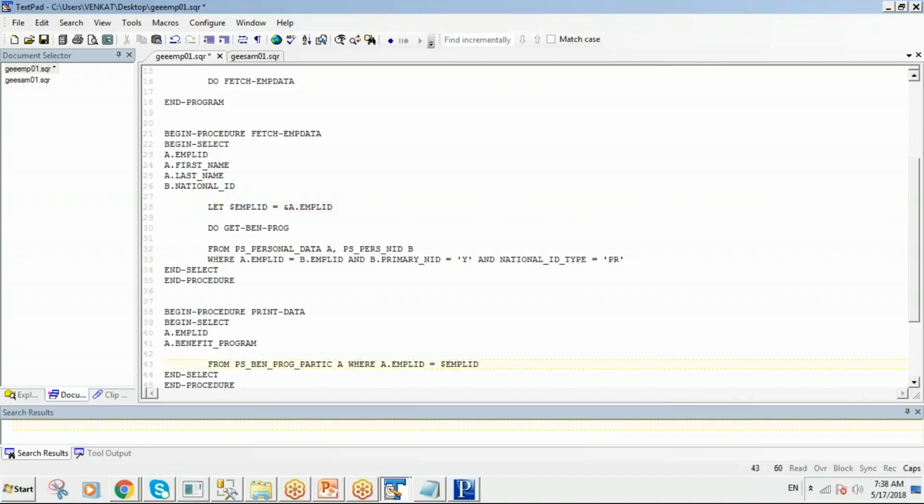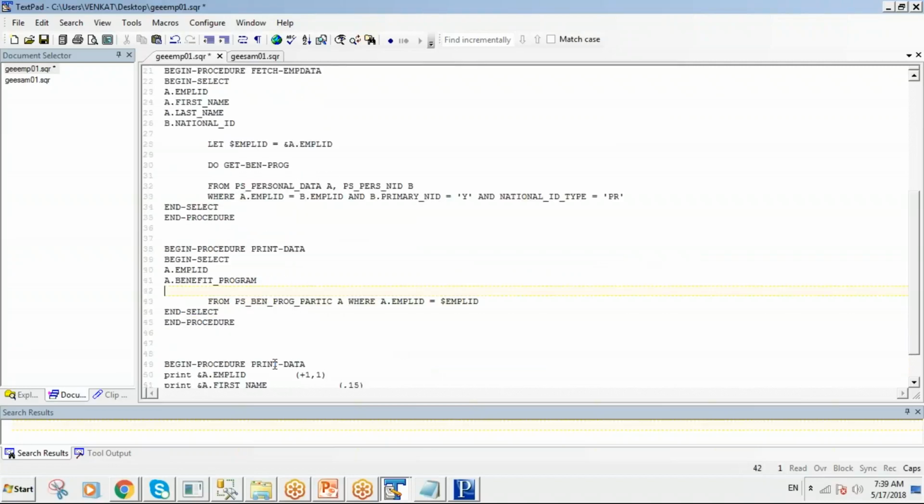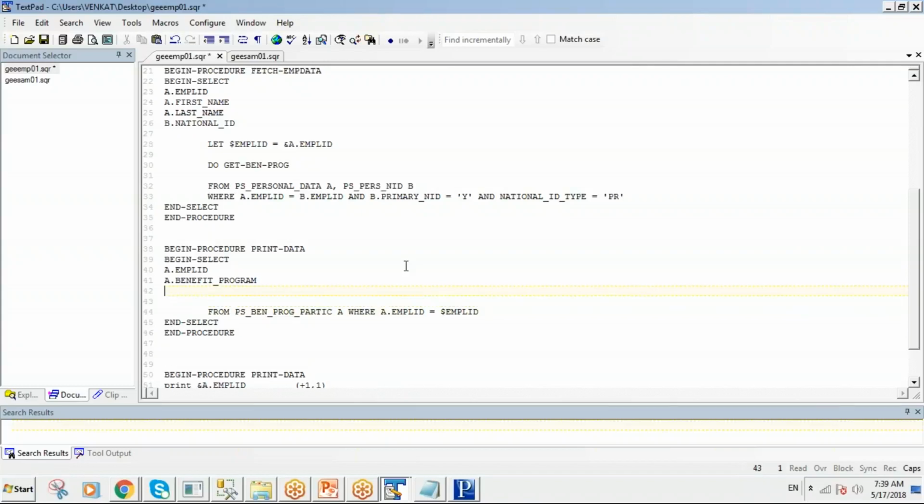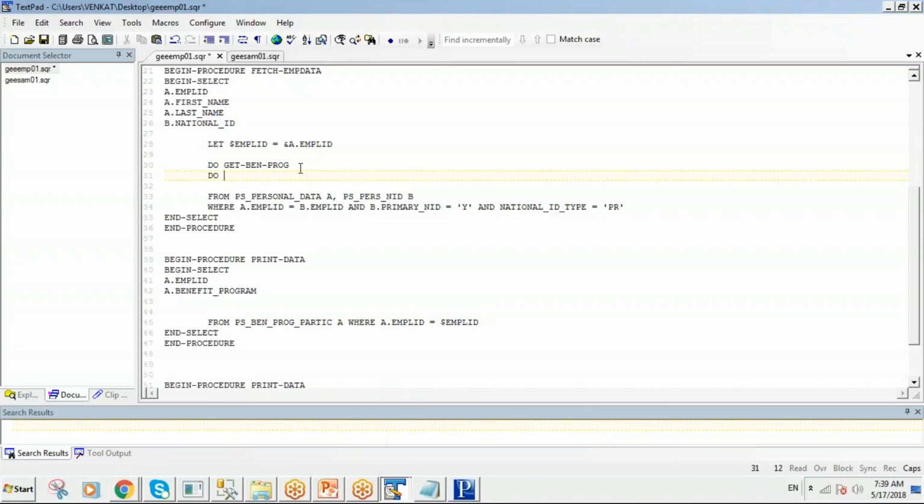Okay, got my point? And again, you have to change the table name in the print data procedure. Srini, here the last fetch, the last loop is completed. Here also I can print the data, otherwise here I can print the data. Do print data. Here you fetched the employee data, here you fetched the benefit programs. Everything was fetched. Next, print the data.